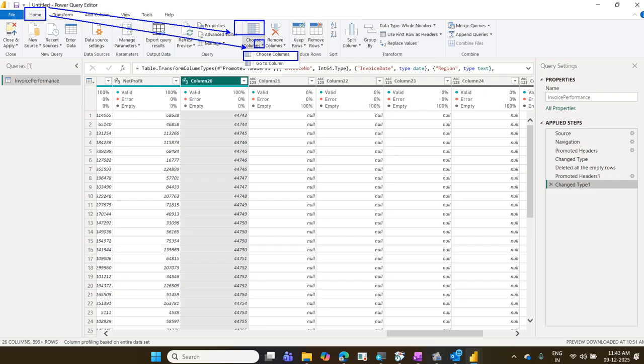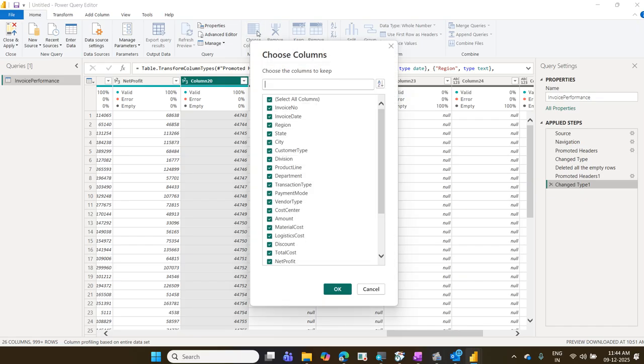Whatever columns you want, those have to be checked. Remember, whatever columns you want should be checked. Whatever columns you don't want, uncheck them and remove them. Here you can see, choose the columns to keep. All the columns you want should be checked with a tick mark. I don't want some of the columns.